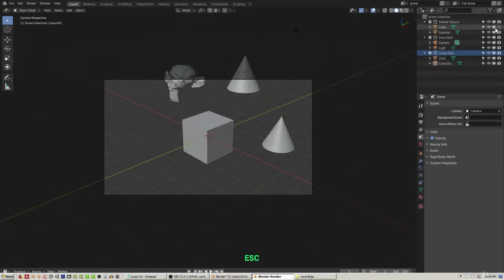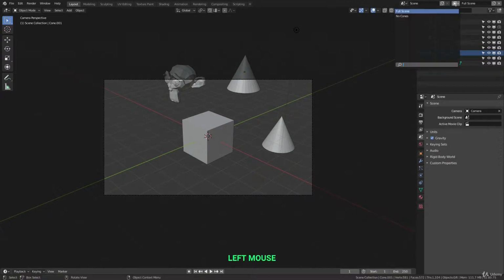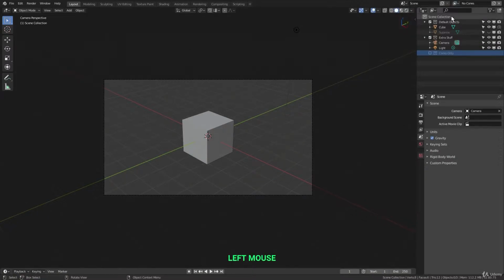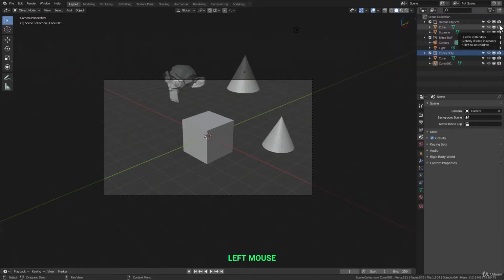And that icon in the end is actually not specific to the view layer. For example, if we change the layer over to no cones, you can see that icon is still turned off, so that's kind of like a global toggle.